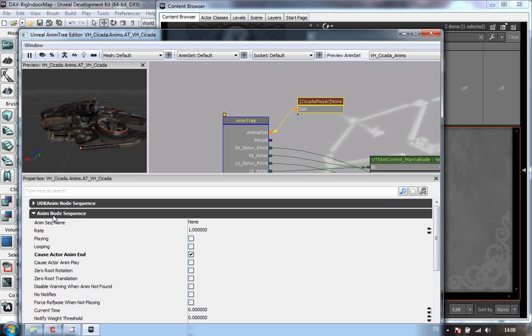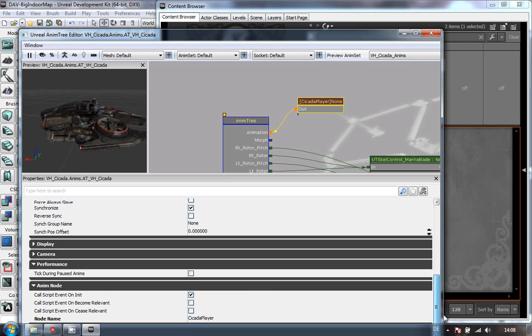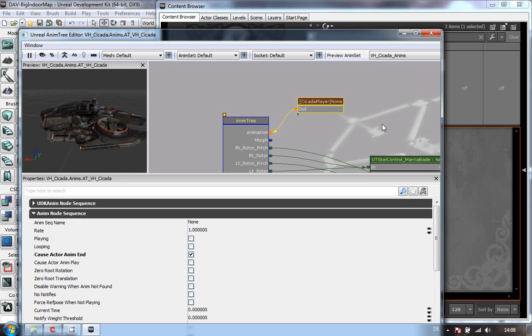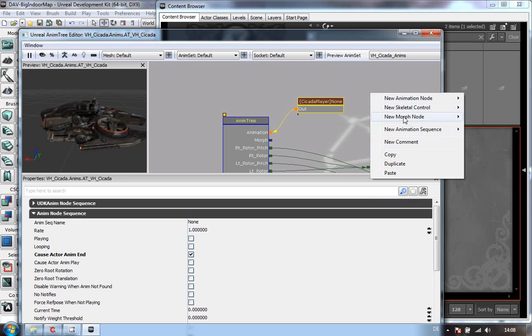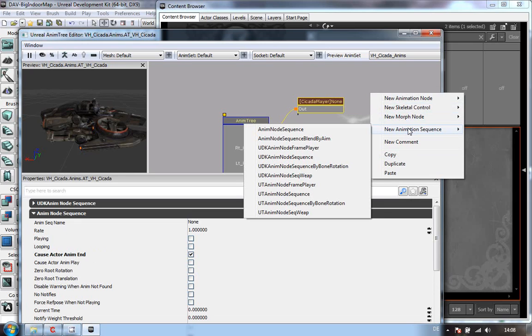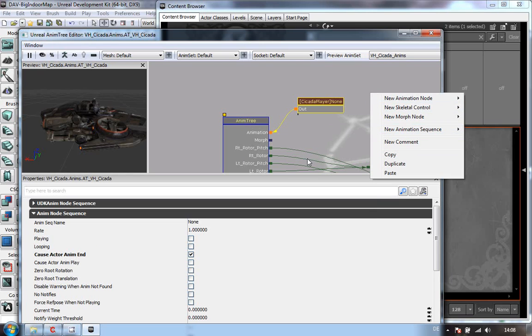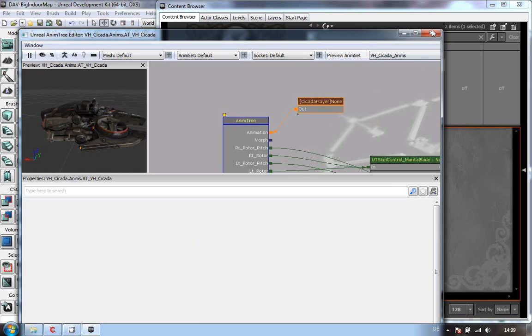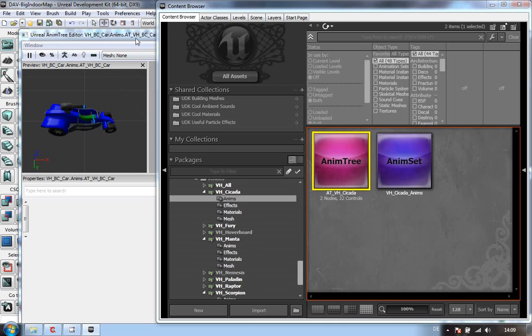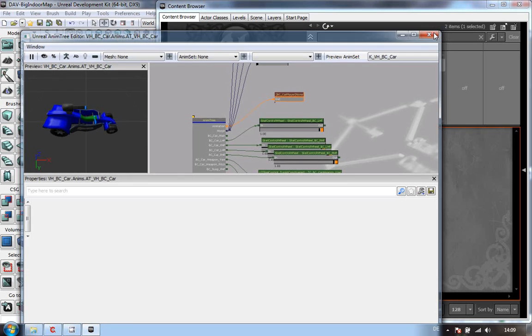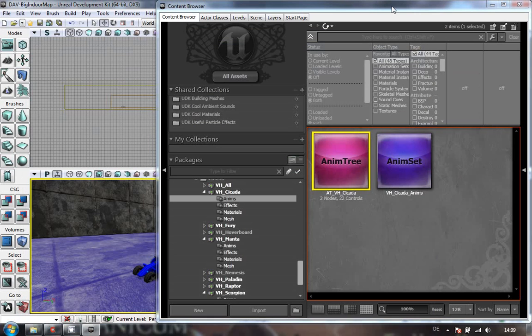Unfortunately, it doesn't actually give in the properties the actual name of the node, or what type of node it is. I mean, yeah, it does say anim node sequence, but which one? That's probably where I clicked on the wrong one, and we'll let it go at that. But that's how to do it. That's how to get your vehicle fire animations working.